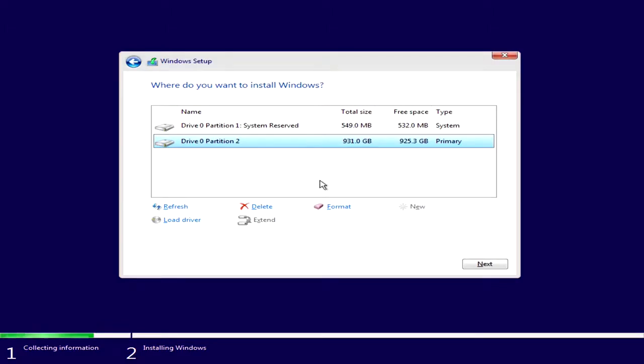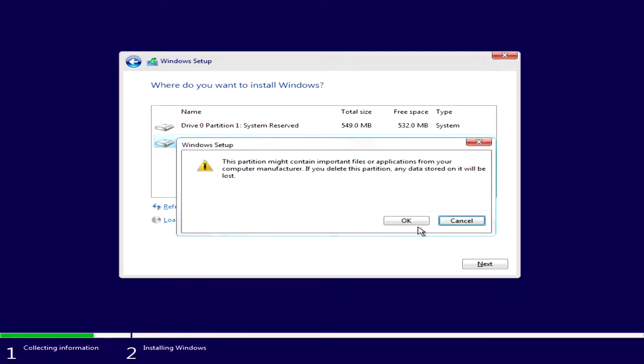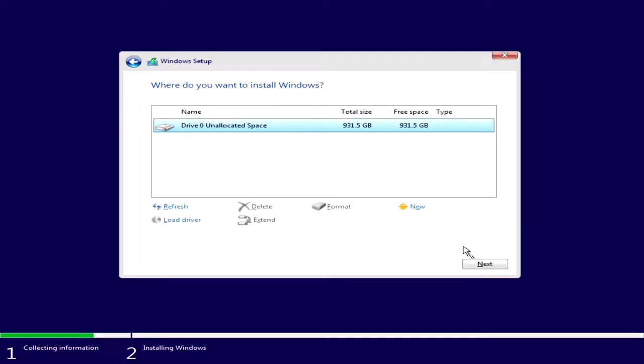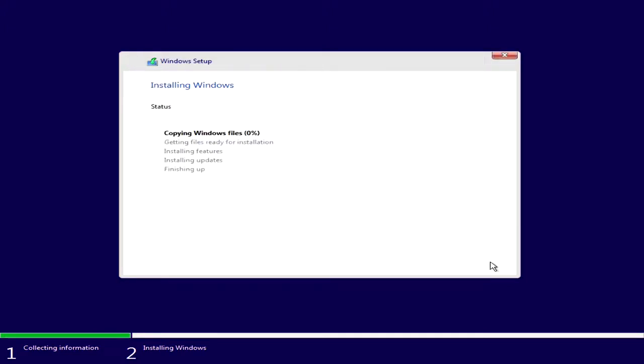This is not an empty hard drive, so we have two partitions right here. So you gotta make sure you delete all the partitions. Your hard drive may have more partitions, so just select each one, click delete, till you're left with only one partition. Then select that single partition and click next. Oh, and of course, make sure you have all your data backed up because this will delete everything on the hard drive. It's now gonna start installing Windows.